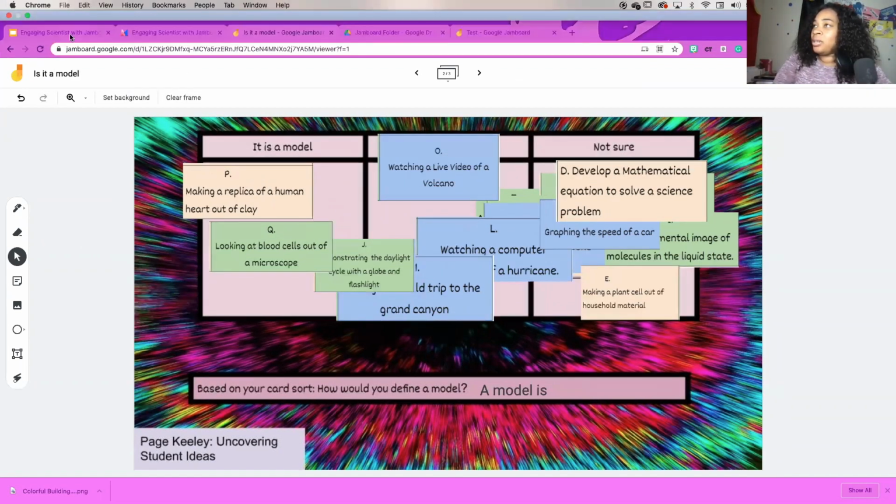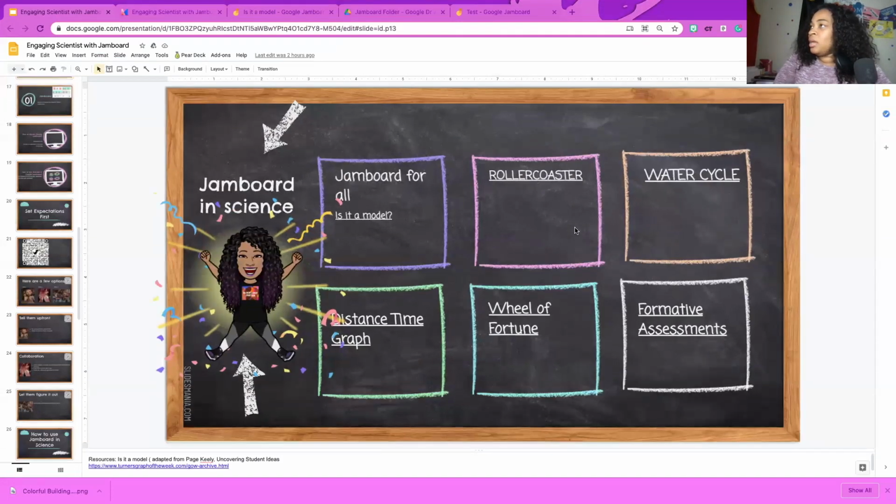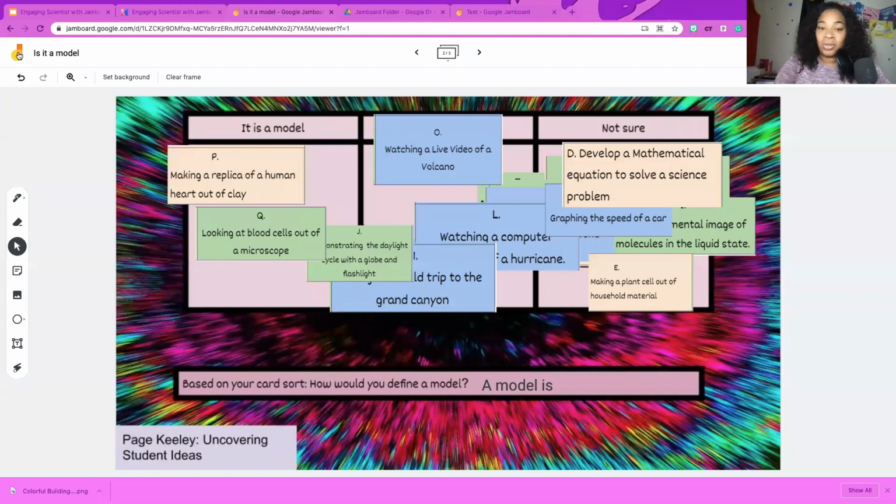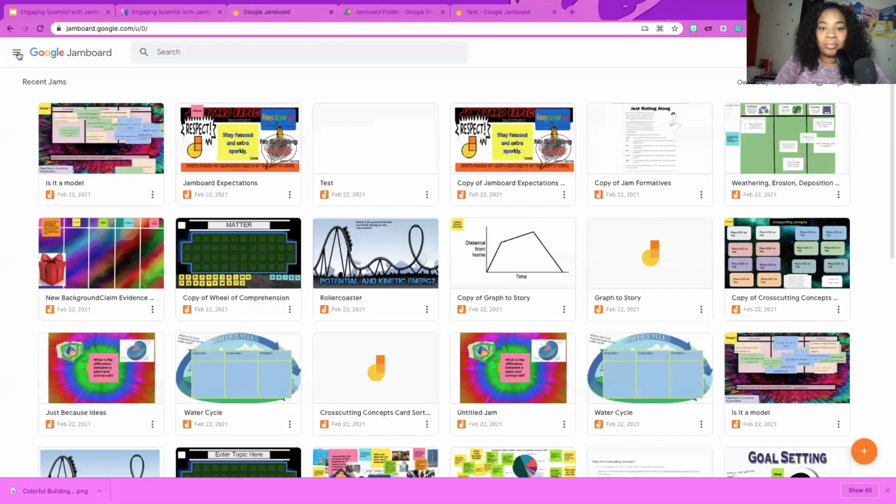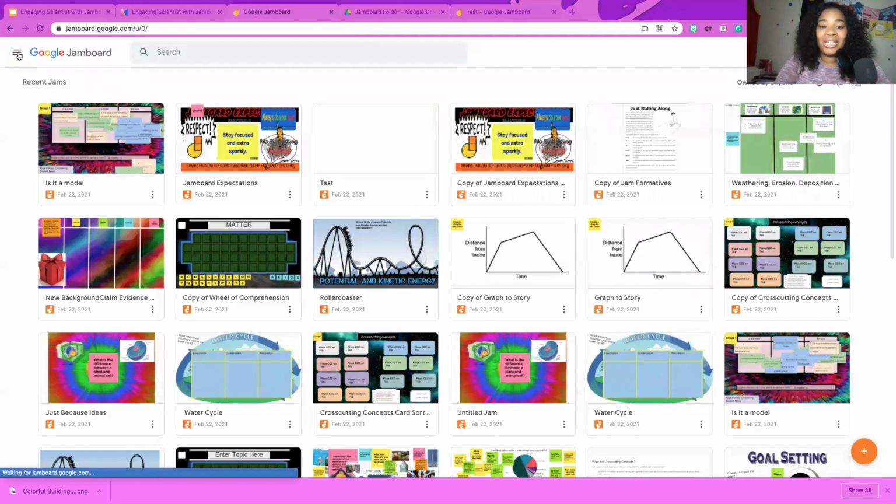Okay, let me see another one. Another idea, another Jamboard that I've created is called roller coaster. I will share the expectations Jamboard, not a problem.